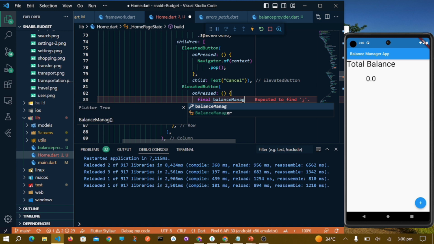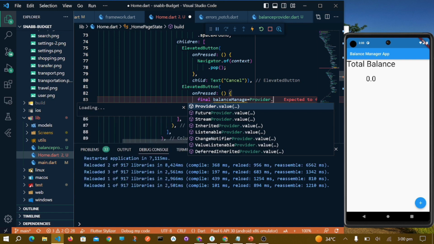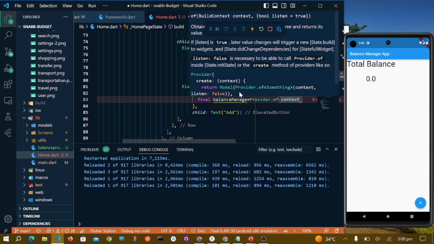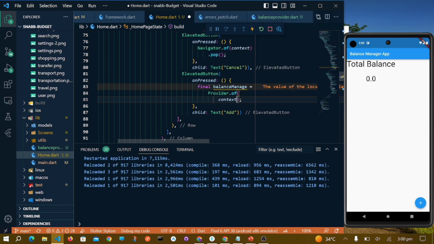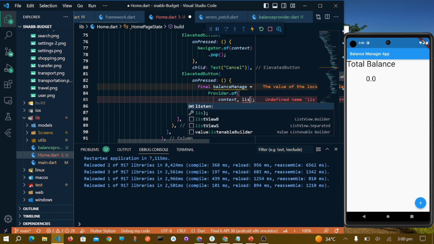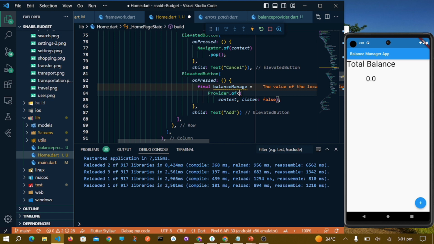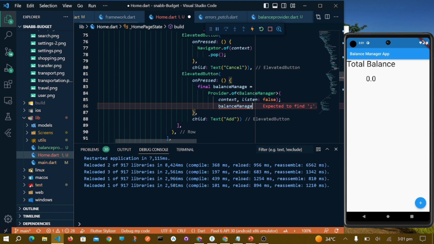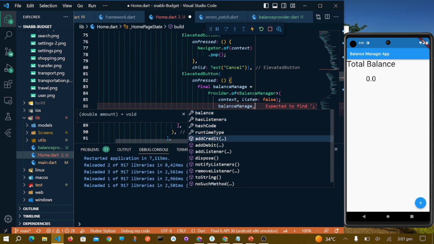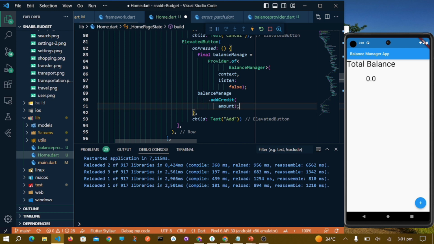Now I will create a variable here for accessing our function. So I will write balance manager, and then we will write Provider.of(context), and then I will pass listen: false. I don't want to update the whole UI again, I just want to update a specific state. That's why I am writing listen false here, and I will pass my data class so I can access the functions.